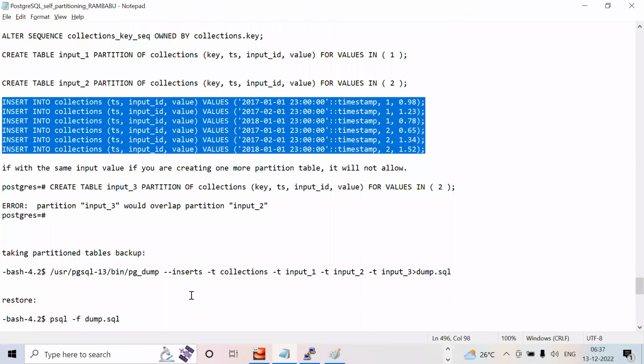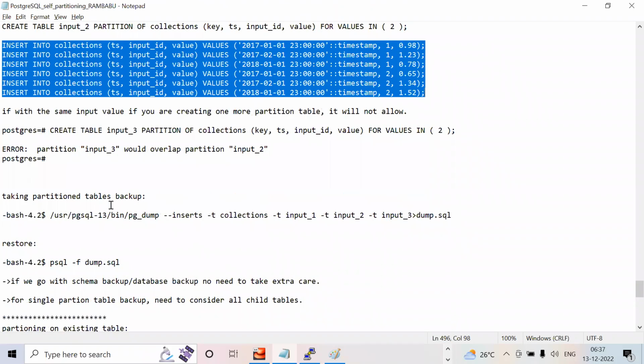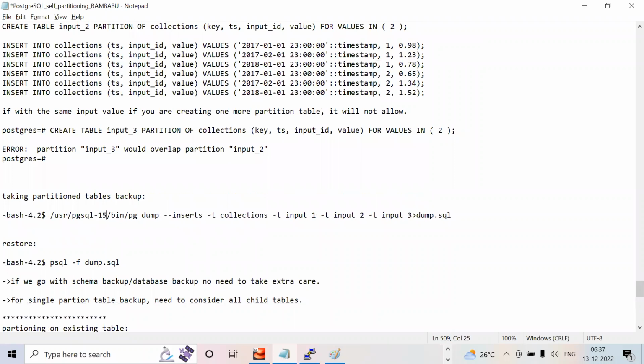Now see, this is a very important thing. How to take the dump of a partition table? You need to do it like this. pg_dump. You need to take the backup as insert statements, SQL statements. -t parent table, collections table, -t input 1, -t input 2, input 3. How many child partitions you have? You need to mention all child partitions. Then only you will be able to take the dump.